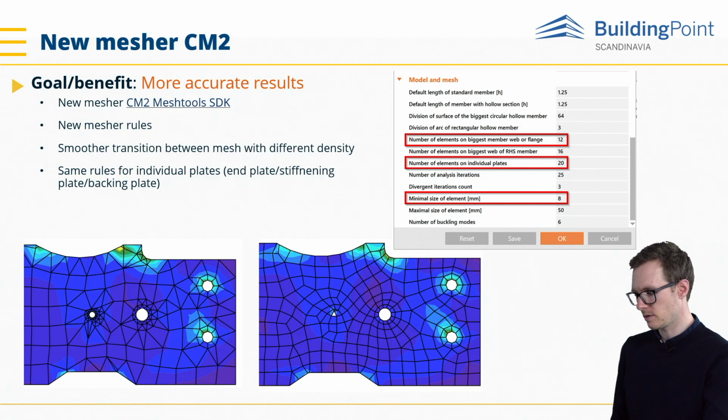Yeah, now it's the same mesher as in Detail. The change is that when you have an open section, it will have more elements by default. It's based on the research project done in Member. This new mesher provides smoother transitions between coarse and fine mesh, more equally distributed.